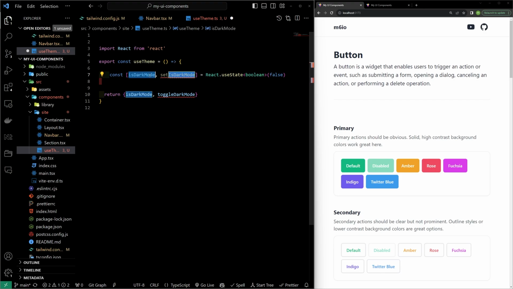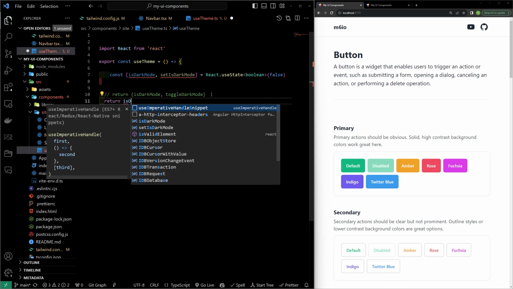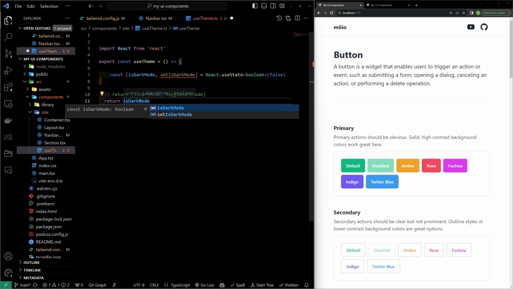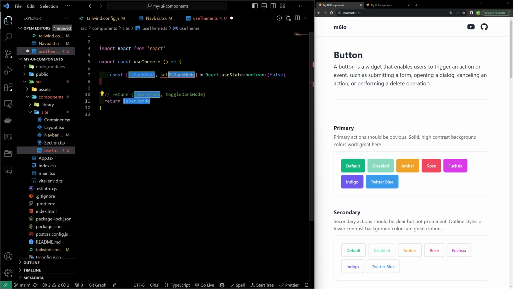And if we were to actually log isDarkMode right now, which it's not really going to do anything because we're not using this function yet, it will return false. And actually, I can go ahead and do that right now. So let's say I comment this out and I'll just say return isDarkMode. Well, I'll put this inside of a parenthesis, curly brace. I can't talk today.